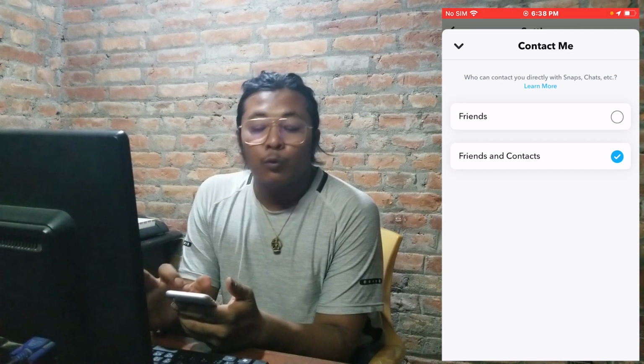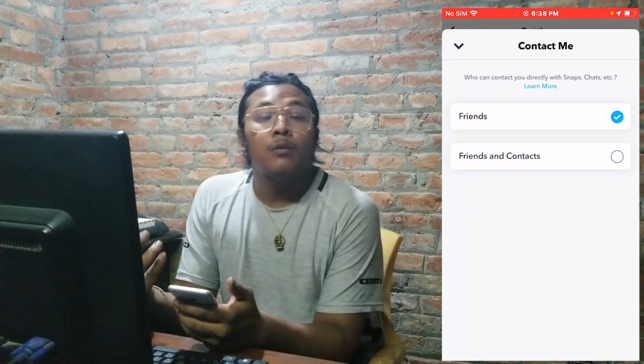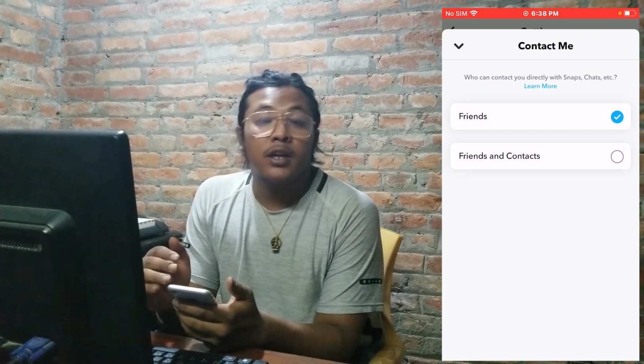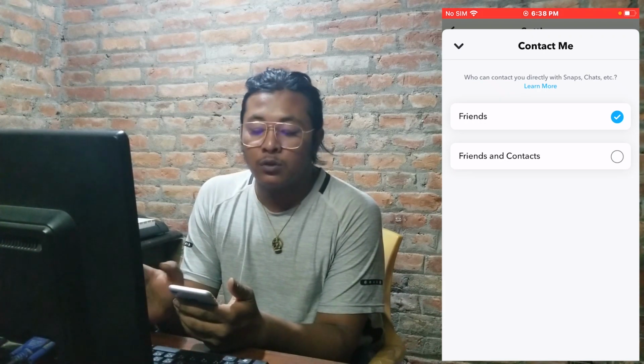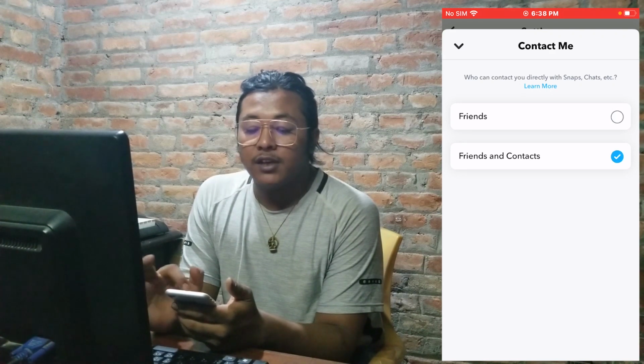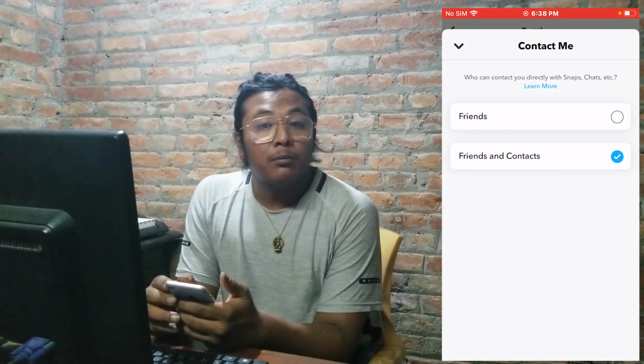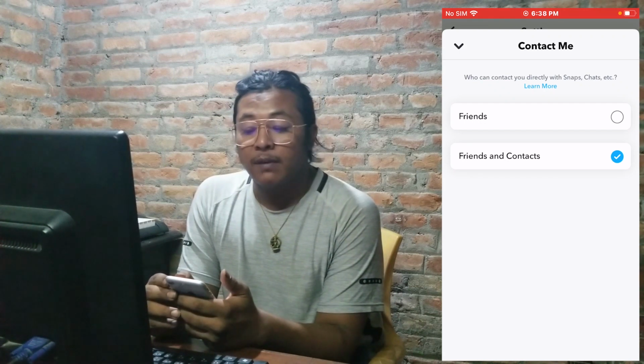And same with the friends option. In the case of friends, only your friends will be able to see your Snapchat score, but in this case the Snapchat score will be hidden from others. So in order to unhide it from everyone, just tap on friends and contacts and your Snapchat score will be unhidden. And with that being said guys, this is how you unhide your Snapchat score.